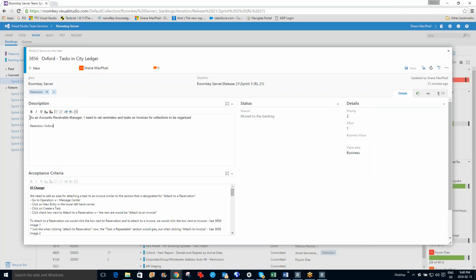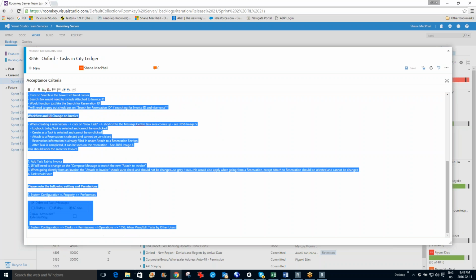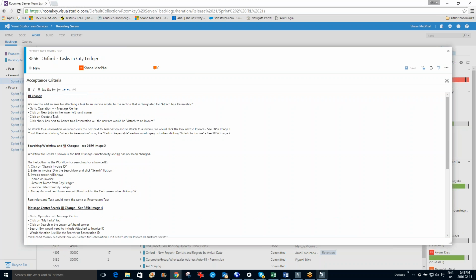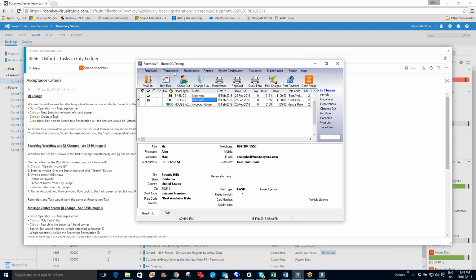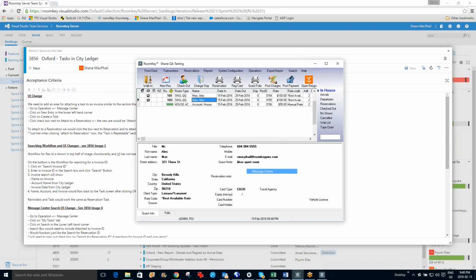Okay, so as an accounts receivable manager, I need to set reminders and tasks on invoices for collections to be more organized. This is for Oxford, of course. Okay, so before I get into this, if we go to QA testing, I go into operations, message center.